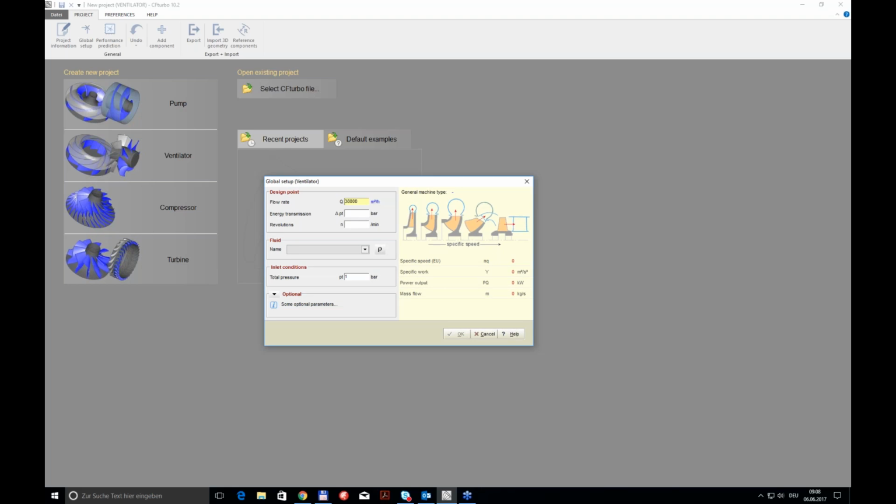I want to design a machine that has a flow rate of 38,000 cubic meters per hour at a pressure difference of 0.64 bar, and it should run at roughly 3,000 RPM. The fluid to be conveyed should be air, but this time it should be air with a higher temperature, which has a certain impact on the density.